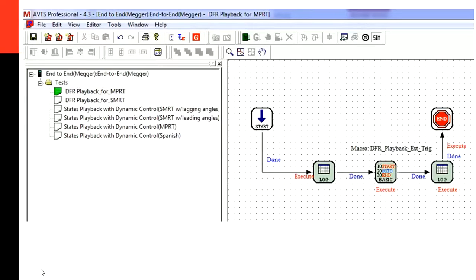And this essentially allows you to do the same that we did with the states playback. We can play back the fault into the relays at both ends of the line, or as many ends of the line as I have, at the same time.